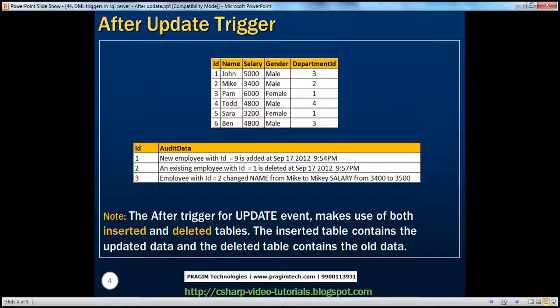Now if you look at what we are trying to achieve, let's say for example yesterday when we spoke about after insert and after delete triggers, we audited these things. For example, when we add a new employee, we said new employee with ID equal to 9 is added at so and so date and time. Similarly, if an employee is deleted, then we have audited that as well. Similarly, when we update an employee's details, we want to capture what information is updated.